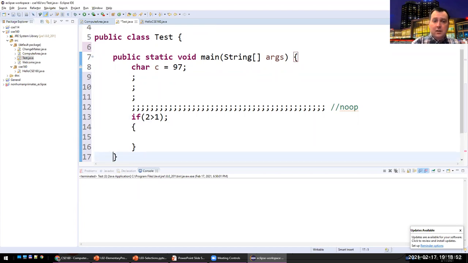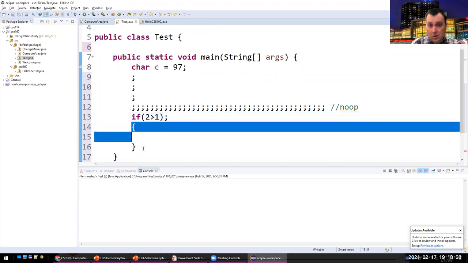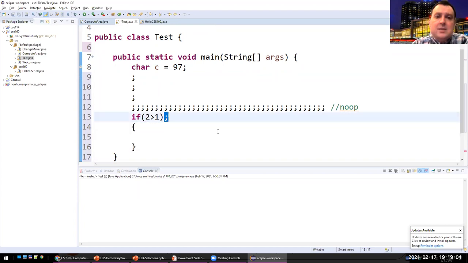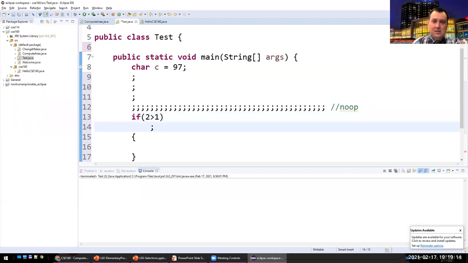Basically, no matter if two is greater than one or not, the code in the block is executed. The reason for that is that this semicolon actually plays the role of the statement that is executed when the condition is true. It's really something like this: if two is greater than one, execute semicolon and then continue with the rest of the code.